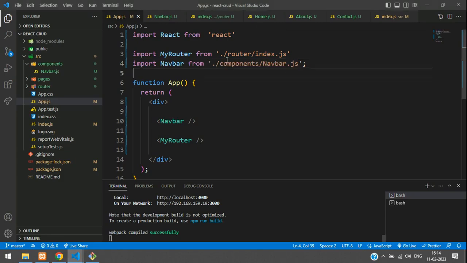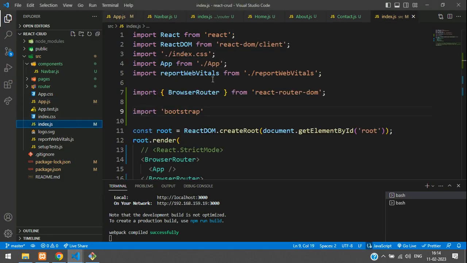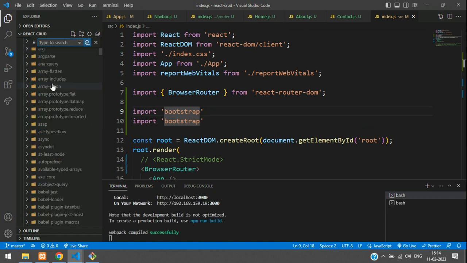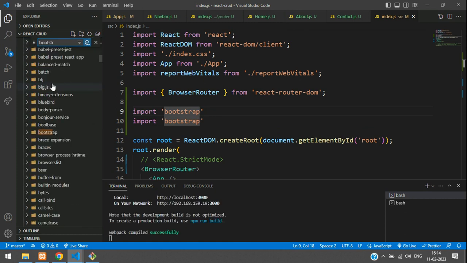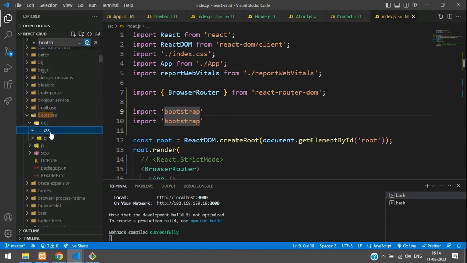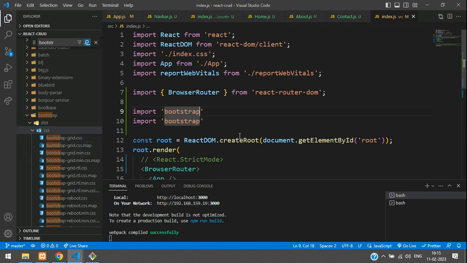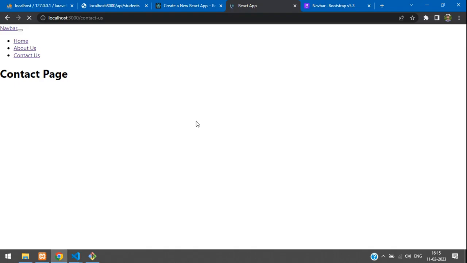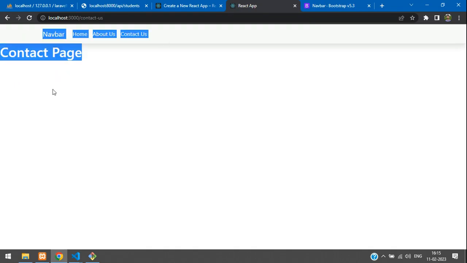So what we can do, let's get back to the index.js file and import the path. So inside node_modules, just search for bootstrap. So here is bootstrap, and then go to dist/css and then bootstrap.min.css. Bootstrap dist/css, then bootstrap.min.css. Okay, save it. Now you can get back. Let's refresh. Perfect. So here you see guys that the navbar has been loaded.